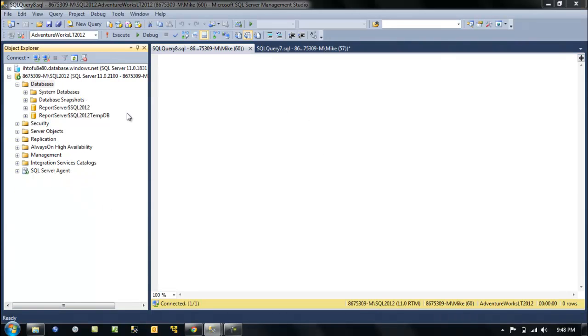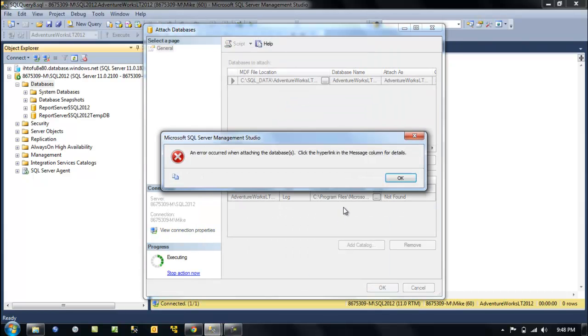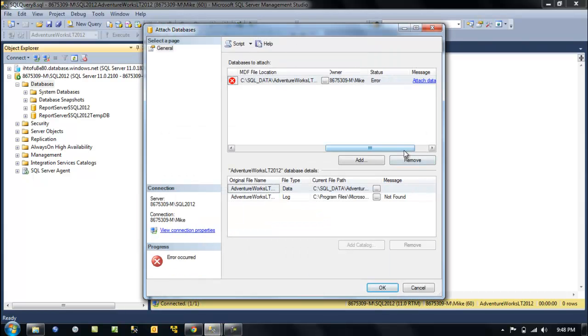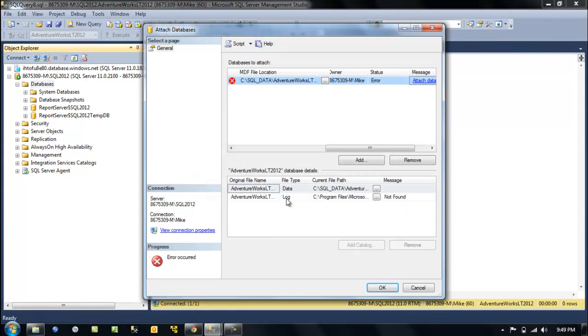One more try. We go hunt him down. Oh, at least we got a different error message this time, right? So, program files. It can't find the specified path because the thing doesn't exist, right?